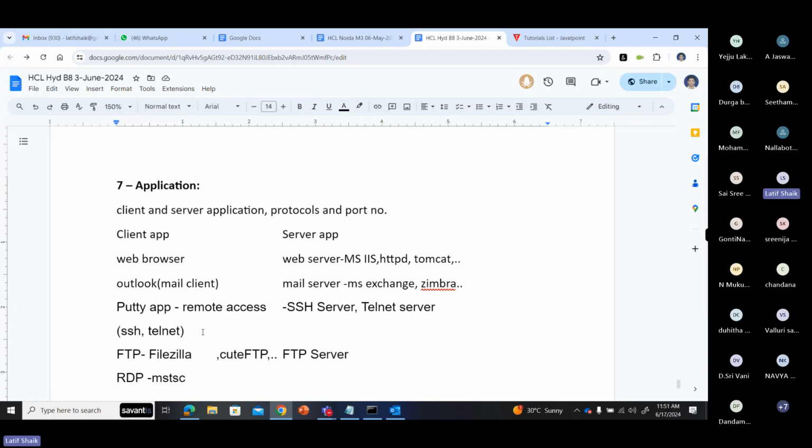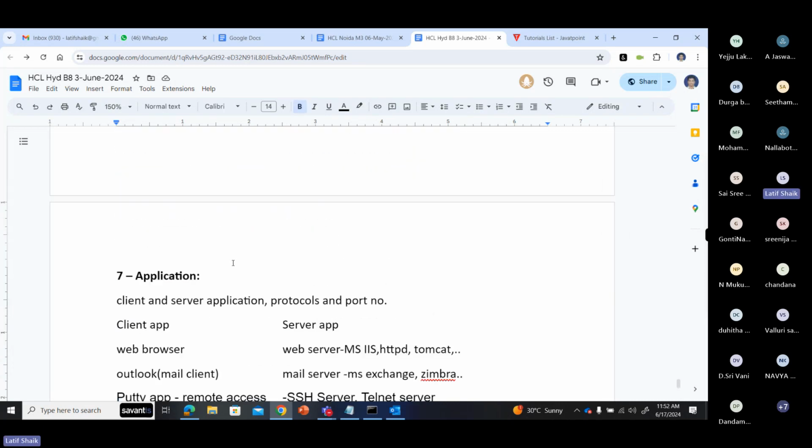SSH servers, like a remote Linux server or routers. These are SSH servers, Telnet servers, FTP servers, file servers. So there are server side applications and client side applications, and the protocols. All of these come under the application layer. Does anybody have any doubts regarding the application layer?